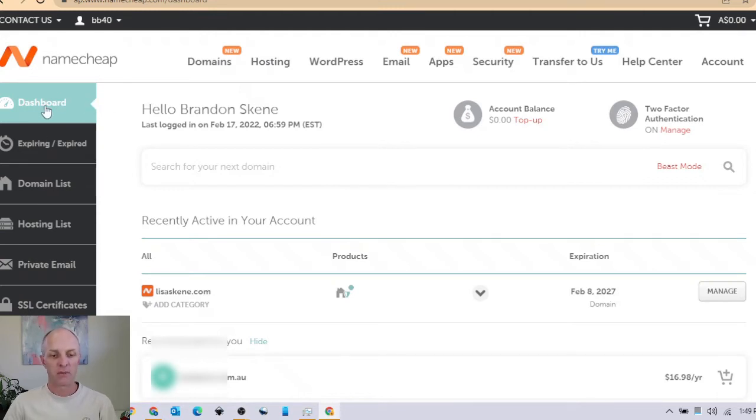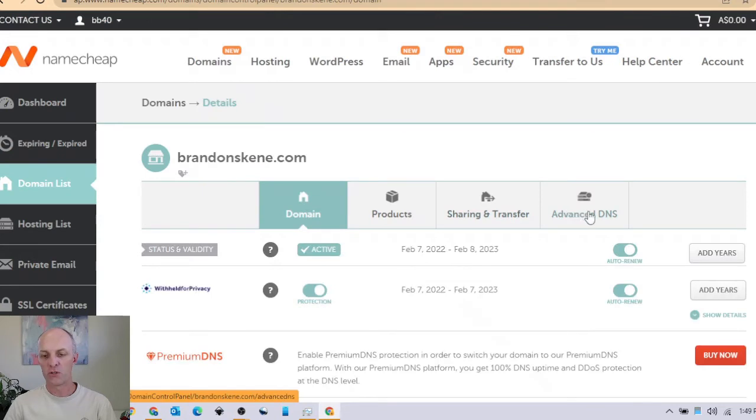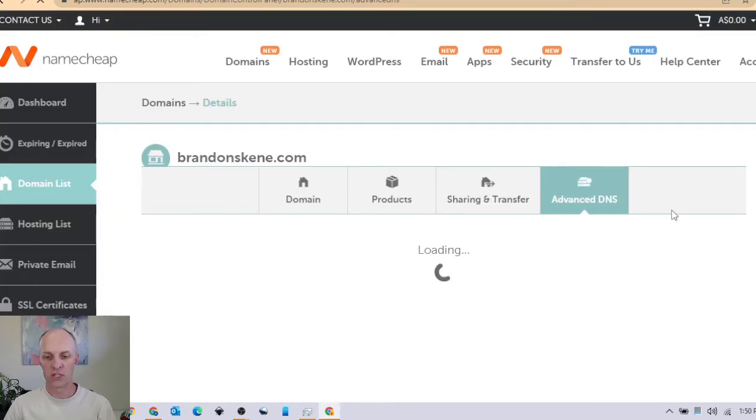Once you've logged in there, head down to your domain list. Select the domain name that you want to use in system.io. Here you can see it is brandonskeen.com. I'm going to select manage and head over to the advanced DNS section. It'll probably be similar no matter who your registrar is; there'll be an advanced or DNS settings section that you're going to want to input those two records into.